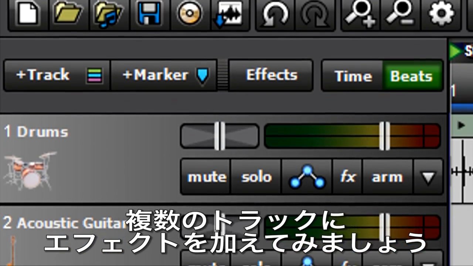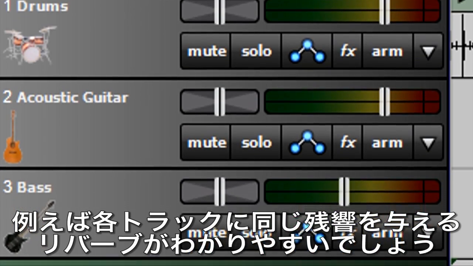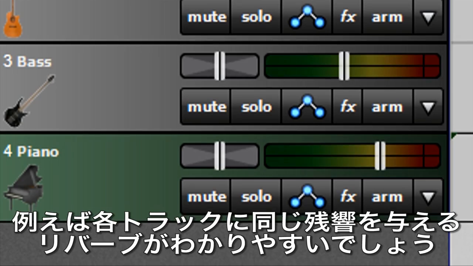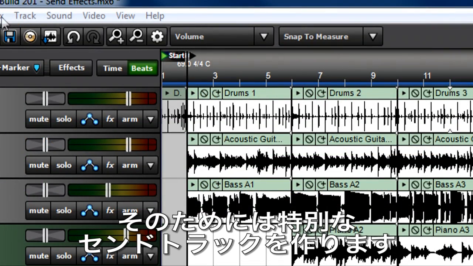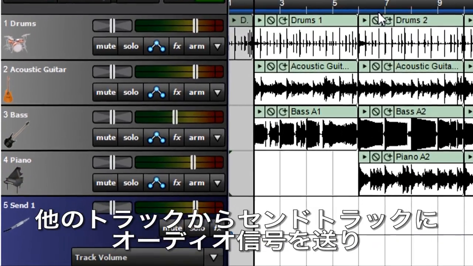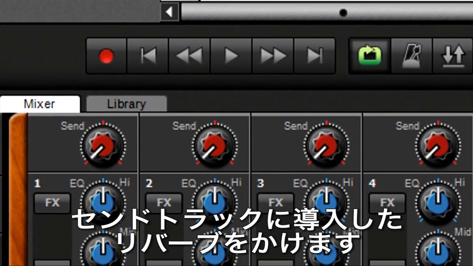Send effects lets you add an effect to several tracks. The classic example is adding a particular reverb effect to multiple tracks to give the illusion of the tracks playing in a single acoustic space. This requires adding a special send track. You'd insert the reverb as an effect into the send track, then send audio from other tracks to the send track.